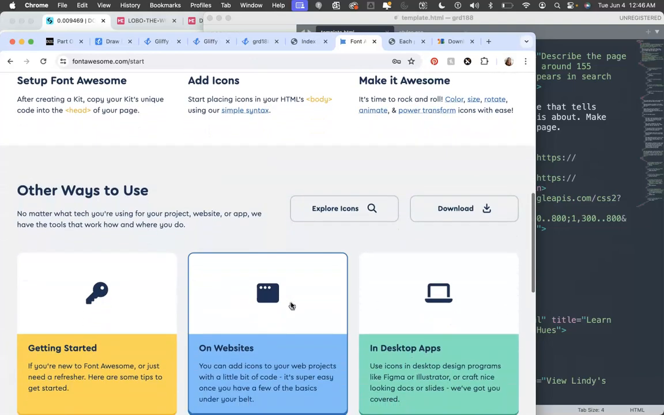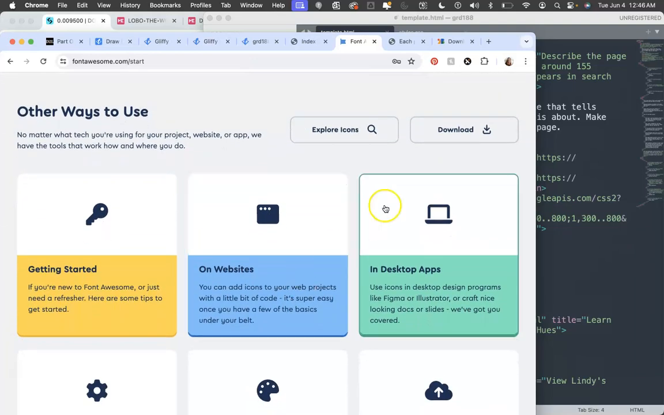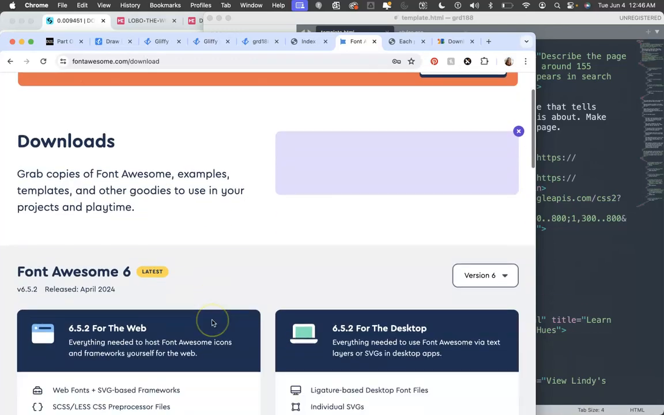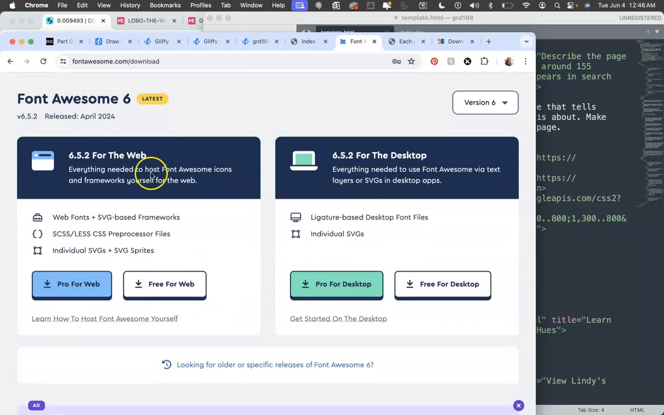So I'm going to scroll down a little further. And I'm going to choose this download button. And now it's going to ask me, do I want to use it for the web or for desktop? So one cool thing about Font Awesome is you can download the free version for desktop and it'll give you a version or file format that you can use on your computer. So if you were creating mock-ups, say in Illustrator or something like that, you can have these icons there as well. But for now, I am going to choose free for web.